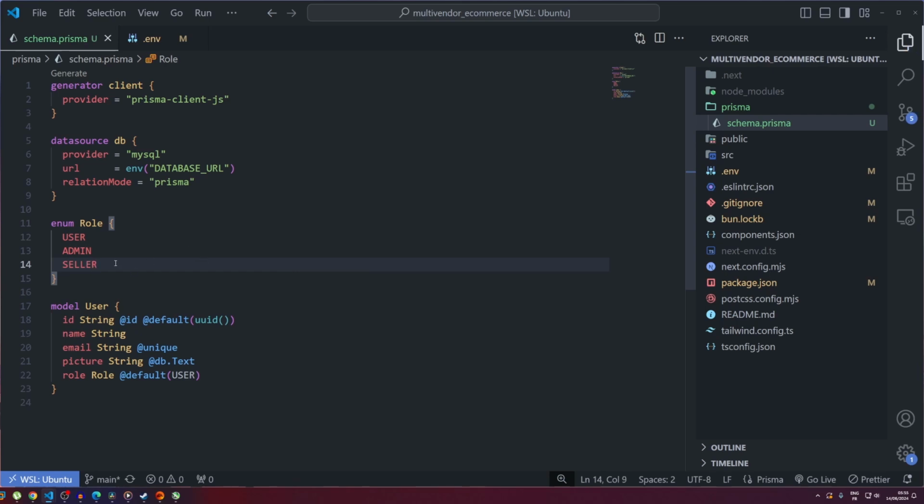You can rename them to something else. Our application is going to have the normal user, which is the user that just buys stuff on the website and uses it. We have the admin who controls the admin side of things, and there is the seller who creates stores and manages the products. So this is for the role.